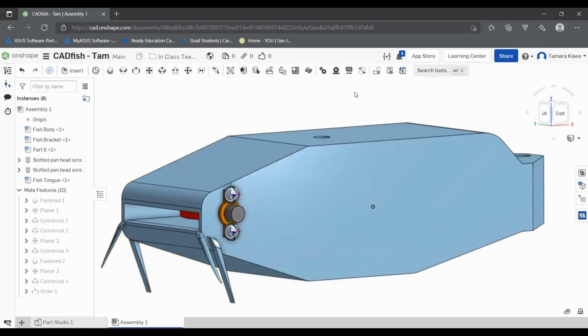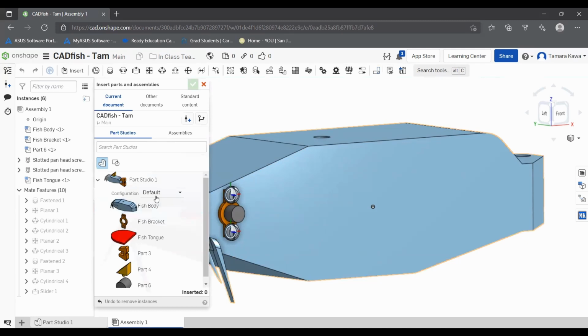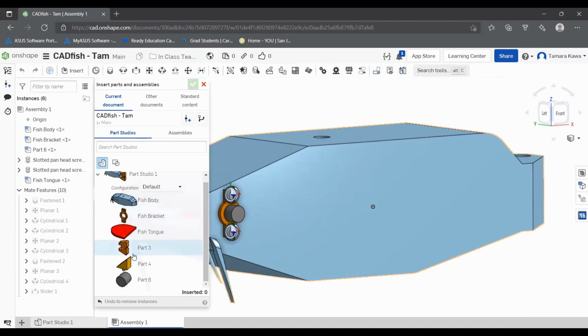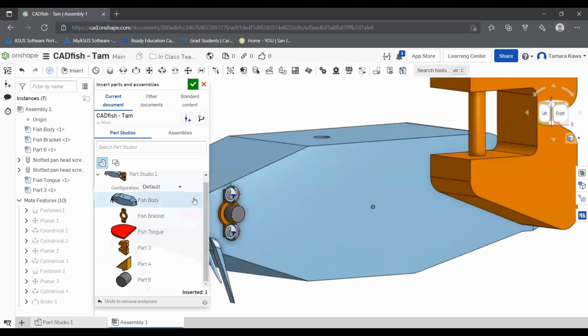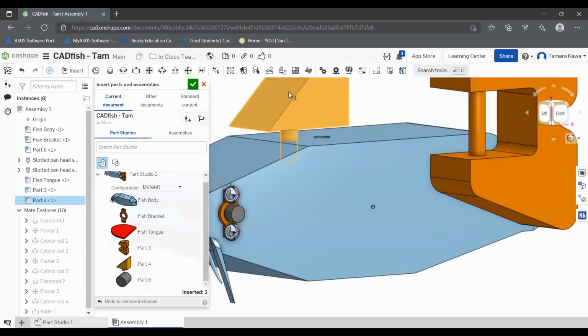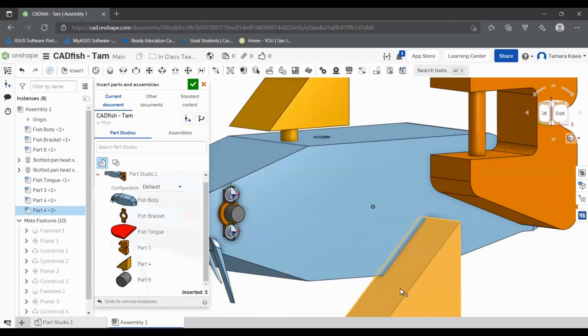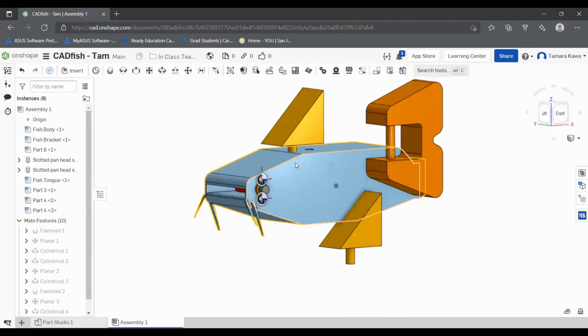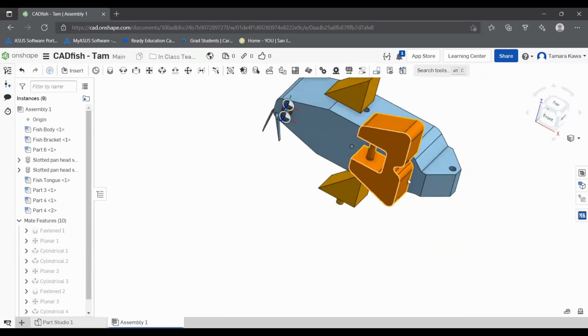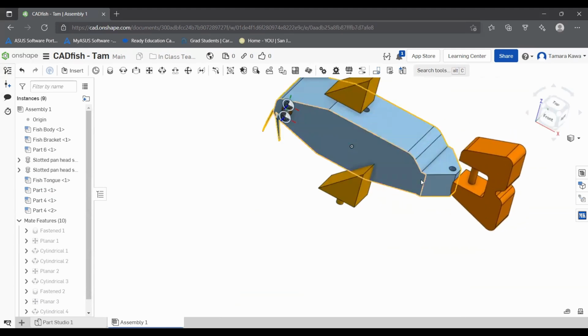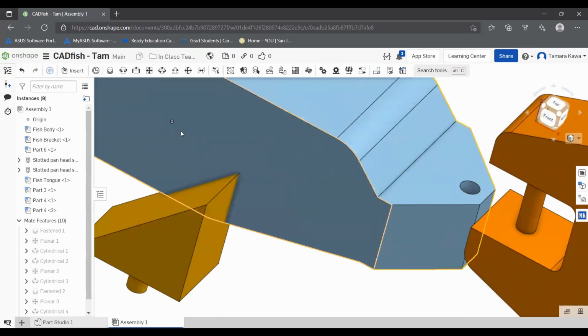Right now, the point is we need to add the fins. So we're going to go back to insert. And this time we're going to add the back fin. And let's also add a top fin. And we'll add a bottom fin in a bit. So for this back fin right here, we're going to actually do a revolute mate. So I'm going to show you how to do that. I'm going to say revolute.